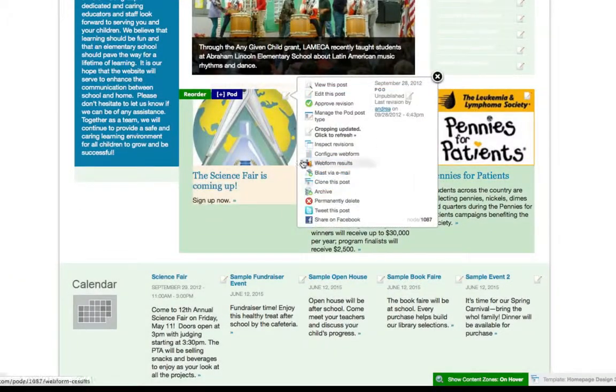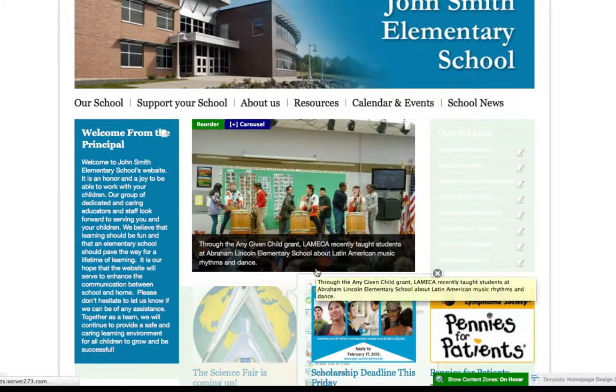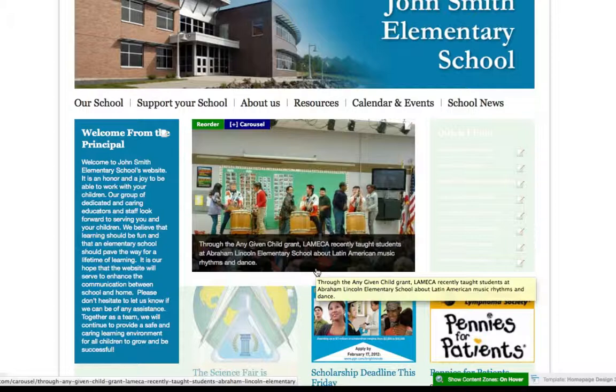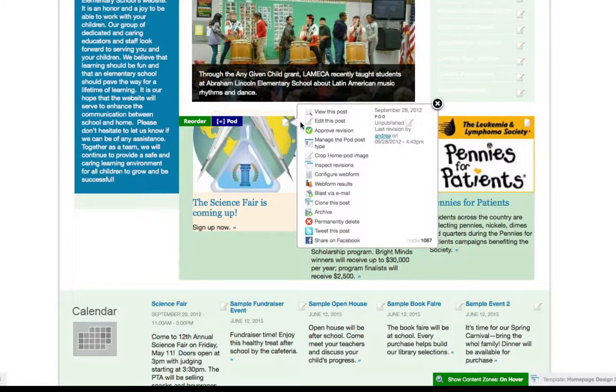It says cropping updated, click to refresh, so I want to click that button. It actually refreshes the entire website, and you'll see it's done it here. So now it's showing the image correctly, how I cropped it. So that's great. Then I'm going to hit the edit this post button again so I can add the redirect.